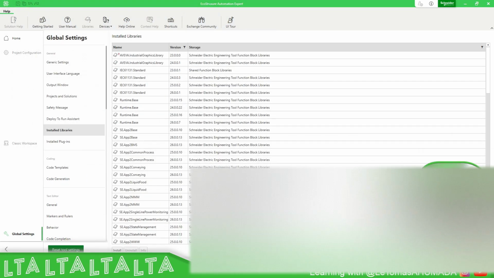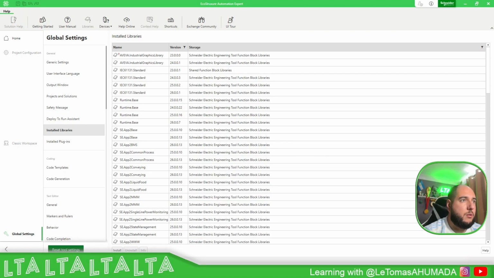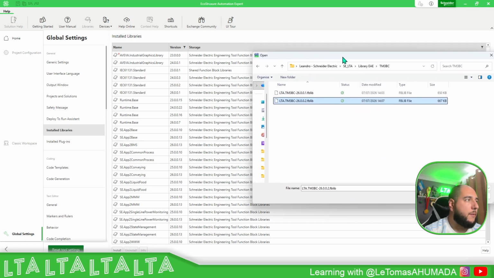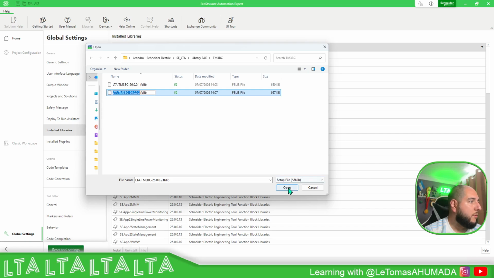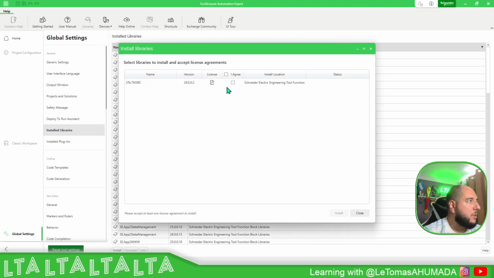I need to find where my library is that I want to add. Bear with me a second. This library, I have created for controlling the bus couplers.